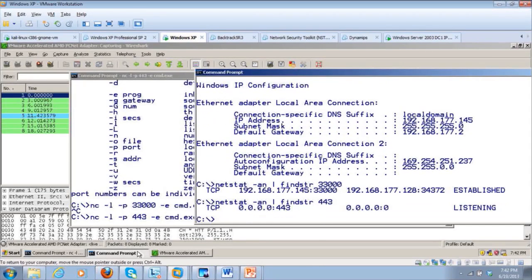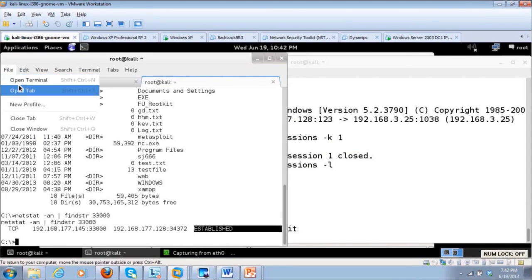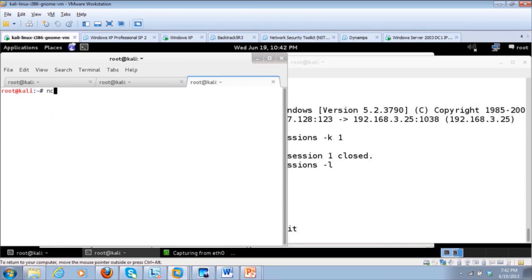443, there it is. It's there listening. So let's go back to Kali Linux. Let's open another tab. Let's do a Netcat to 192.168.177.145, port 443.